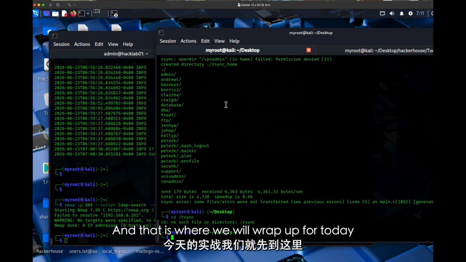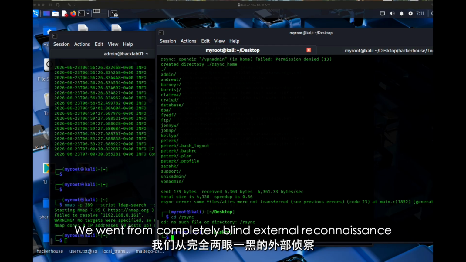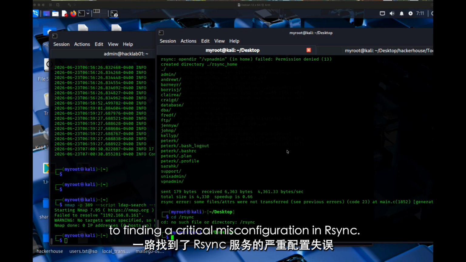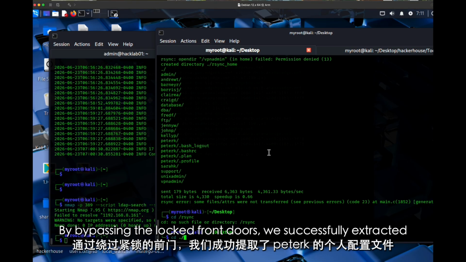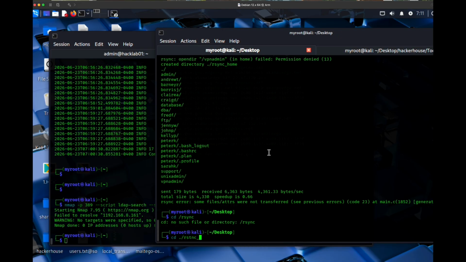And that is where we will wrap up for today. What a session it has been. We went from completely blind external reconnaissance to finding a critical misconfiguration in Rsync. By bypassing the locked front doors, we successfully extracted ptook's personal config files. We have our foothold.